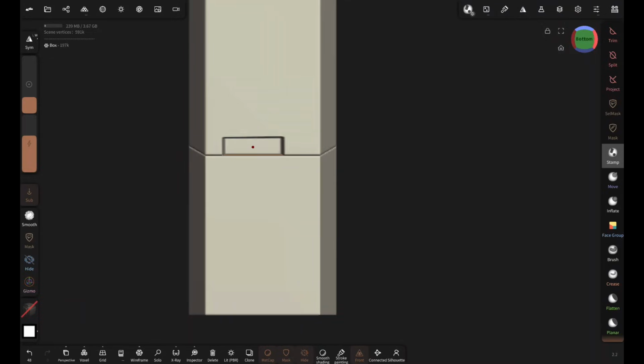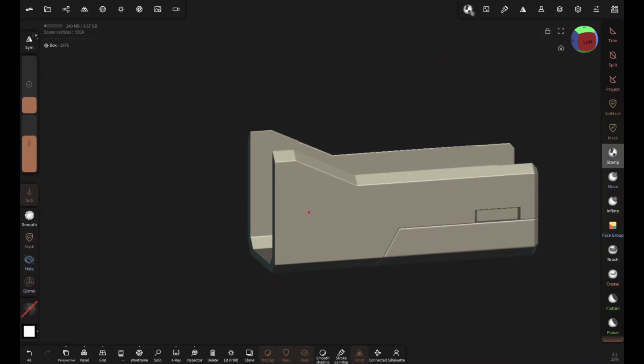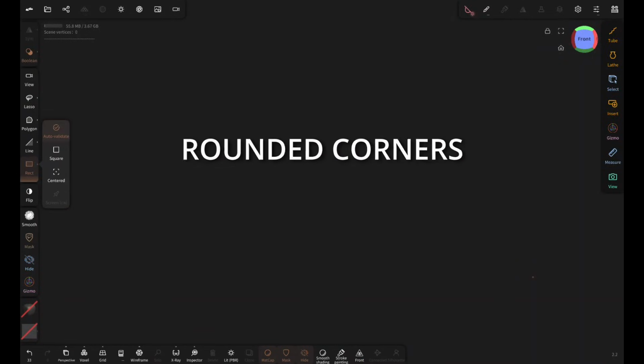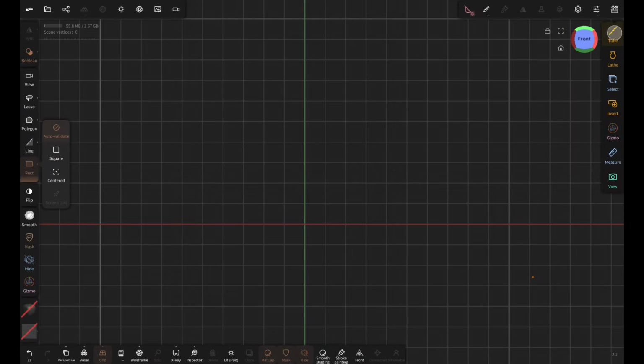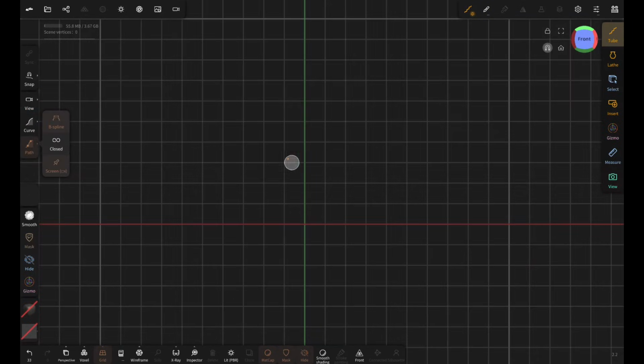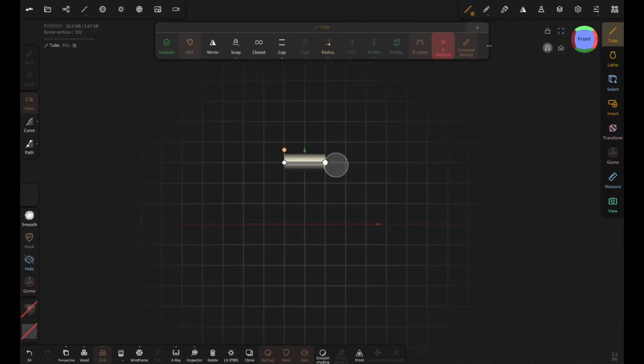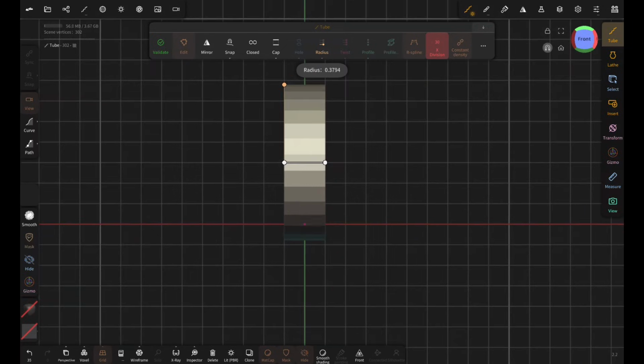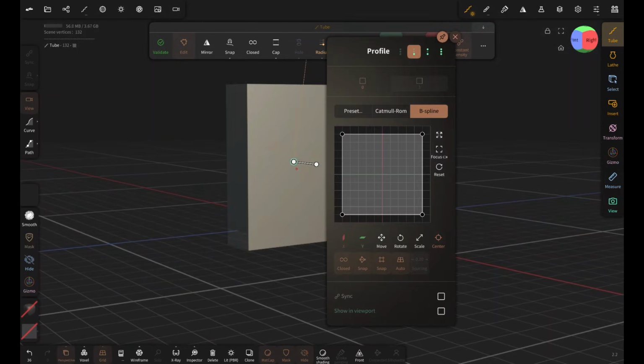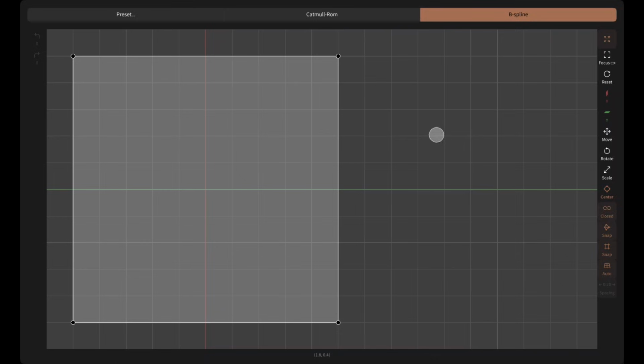Rounded corners are also pretty common in hard surface. So select the tube tool and using the path, draw a line. Then enable profile. Maximize the window. Now add two points and tap on the middle one to make it rounded. Enable X and Y symmetry and all four corners are rounded. You can also edit them at the same time. Very convenient.